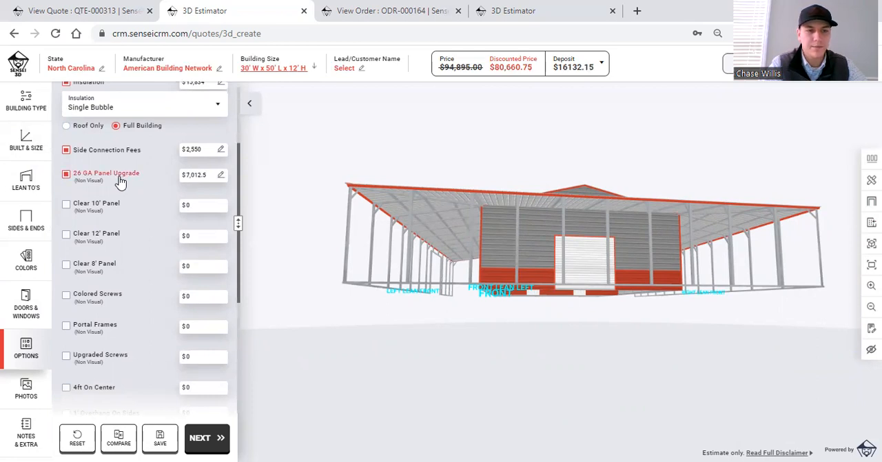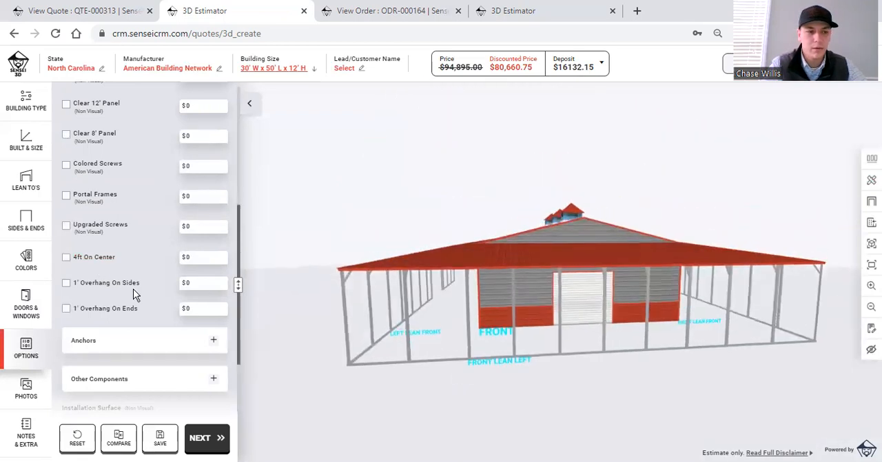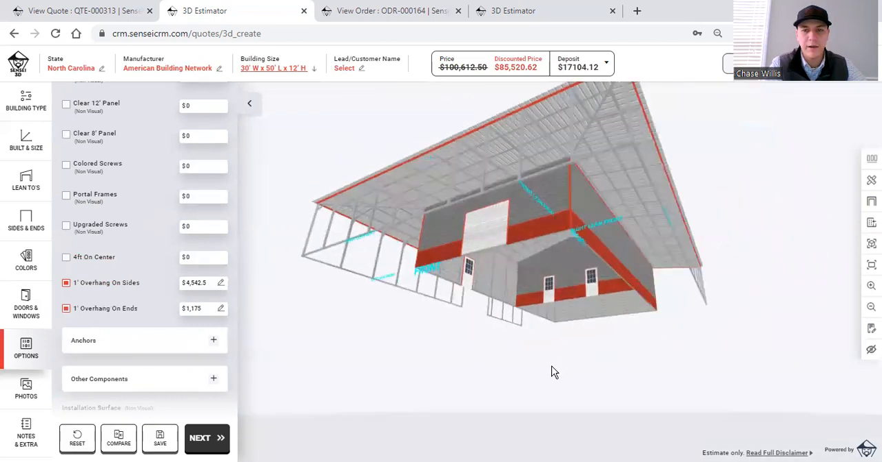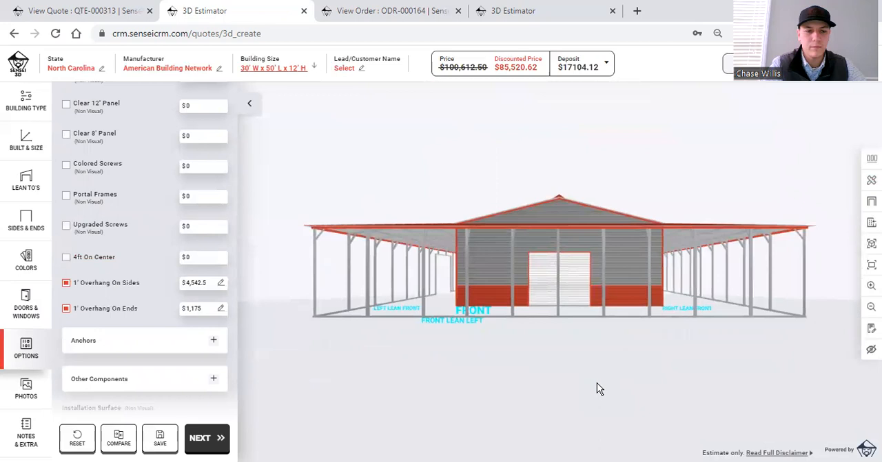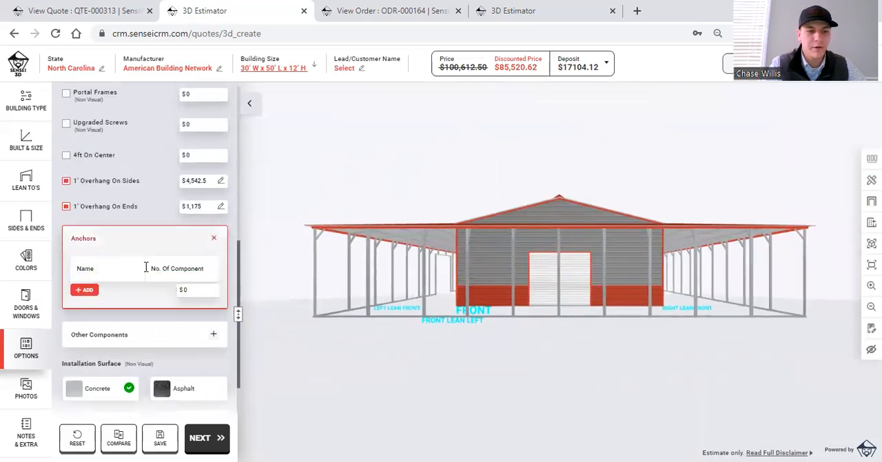We can do a 26 gauge panel upgrade, do clear panels, colored screws, portal frames, updated screws. We can change that 4 foot on center here. So if we were to do that, it would change our back storage location, right? We could do 1 foot overhang on the sides and then 1 foot overhang on the ends. And those are visuals. You can see that overhang there. If you need to add any anchors, you can add those as well, however many you need, and then the price for it.